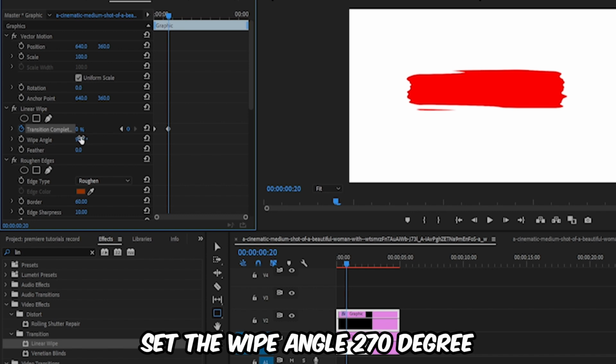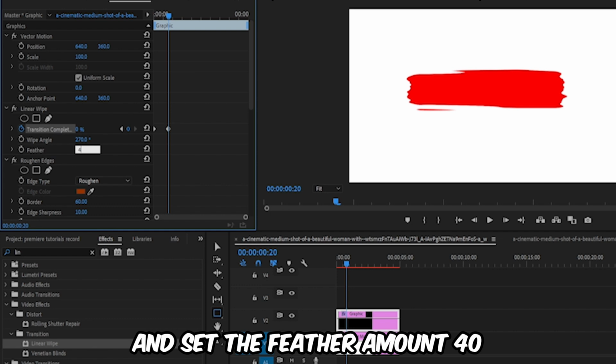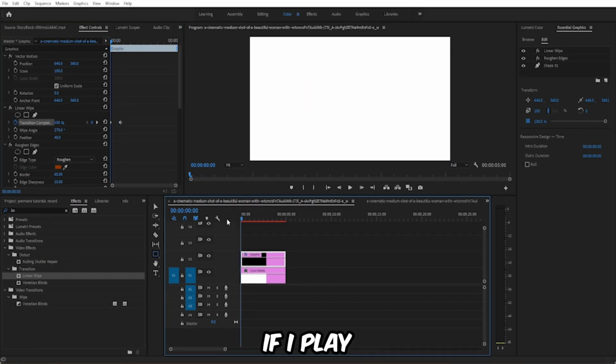Set the wipe angle 270 degrees and set the feather amount 40. And that's it. If I play, you can see this brush effect.